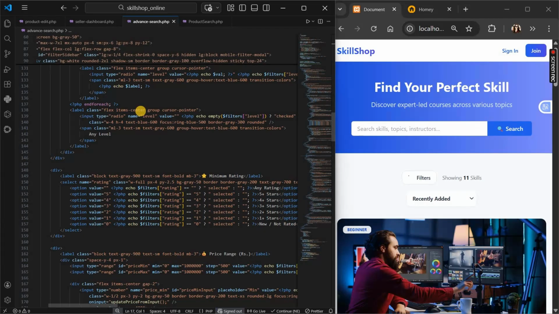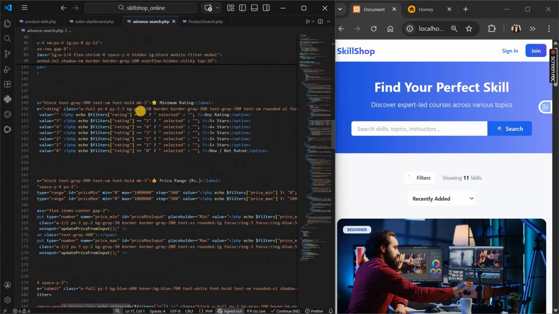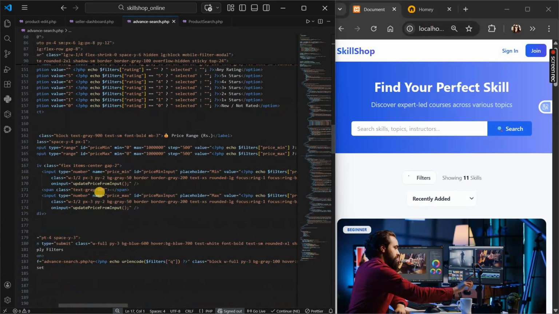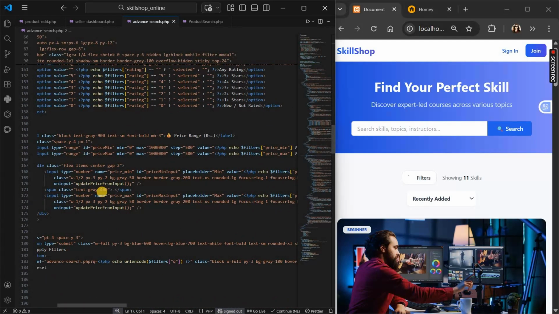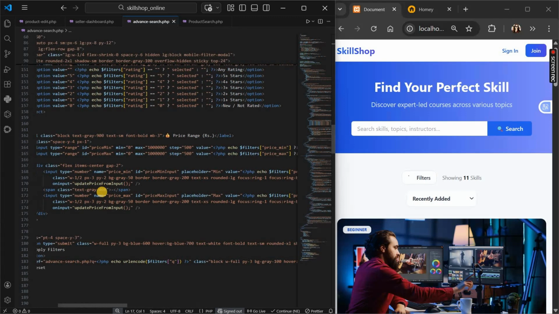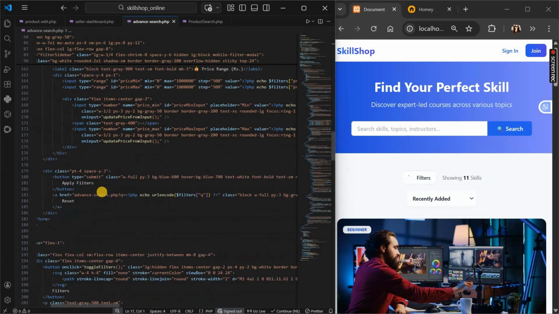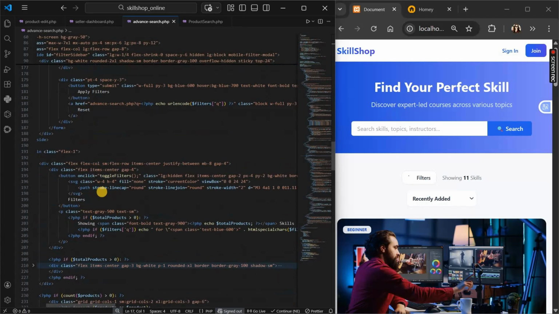Look at this advanced price range slider. This is a high-end UI feature for Skillshop. We have two type range sliders for min and max price. They are connected to JavaScript functions like updatePriceFromRange. This allows users to slide for a rough price or type into the boxes for a specific amount. The accent-blue-600 class ensures the sliders match our brand colors perfectly.